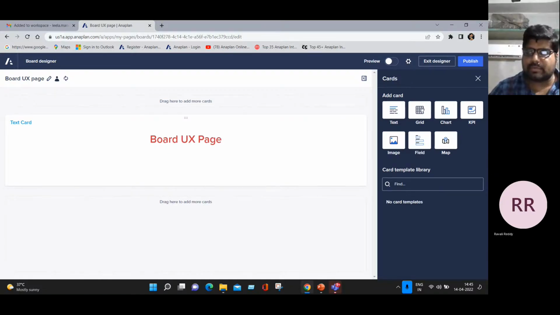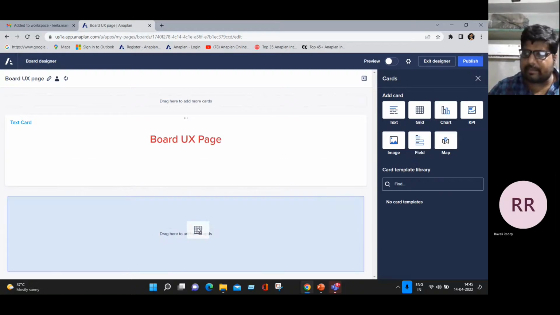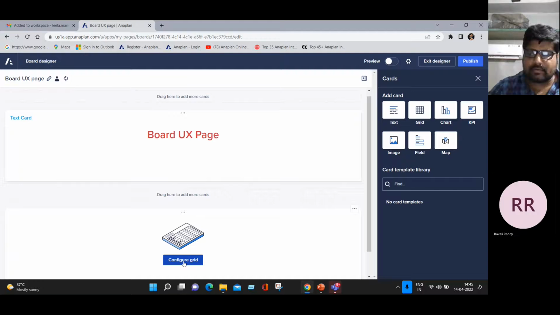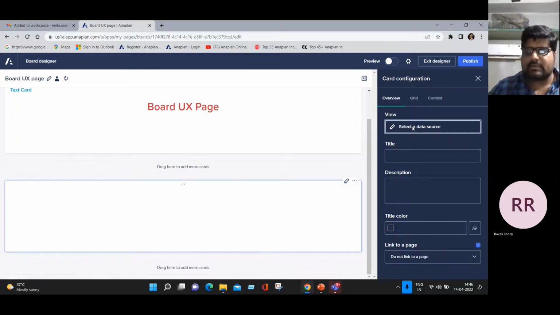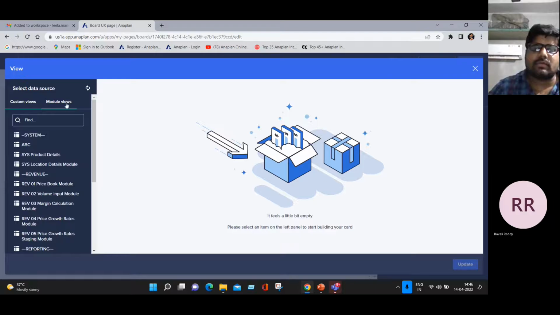Next, we add a grid card to the UX page by dragging the grid card and configure it by clicking the configure grid. Here we select the data source which is published to Workspace by clicking the select data source. And here two types of views are available. One is module view, second one is custom view. Module view gives the saved view which is directly published into the Workspace, and custom view is where, by selecting the custom view, we make changes in this UX page.